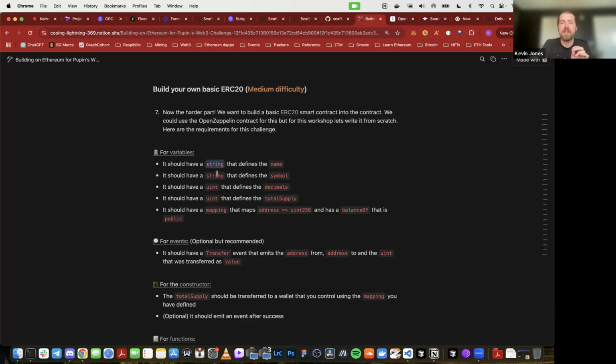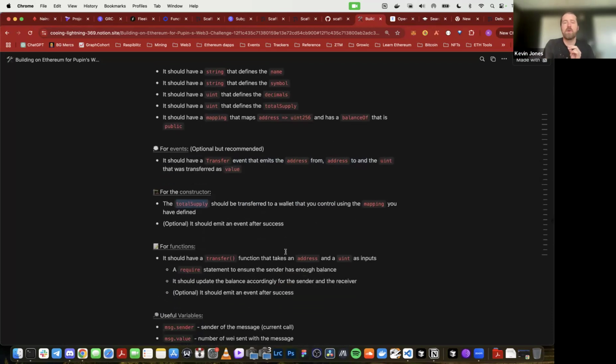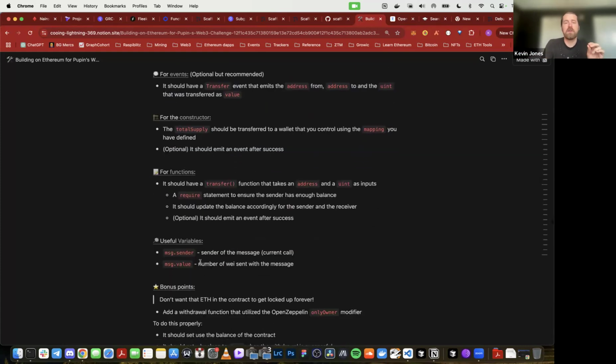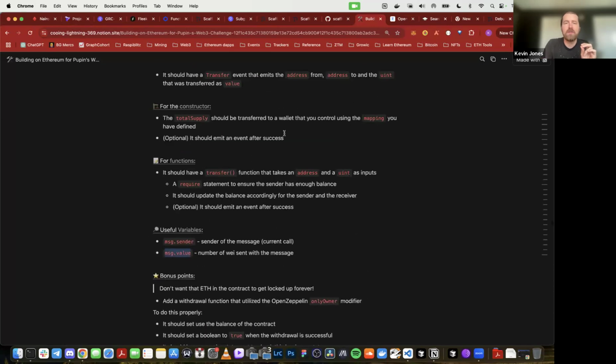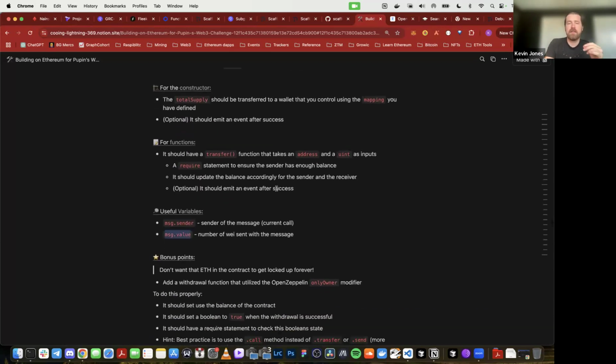So you need to have a string and another string and an unsigned integer and another unsigned integer and a mapping to keep track of balances. You probably want to have events so you can keep track of when tokens are transferred around, right? You also want to probably have a total supply. You also want a function to transfer stuff around. You also probably want to keep track of who the senders of the tokens are and what value they're sending. And so this is a guide on how you can deploy a token without using OpenZeppelin, just for fun.